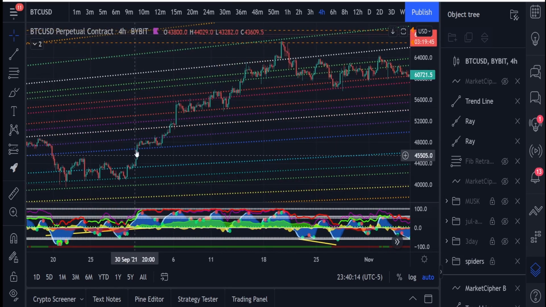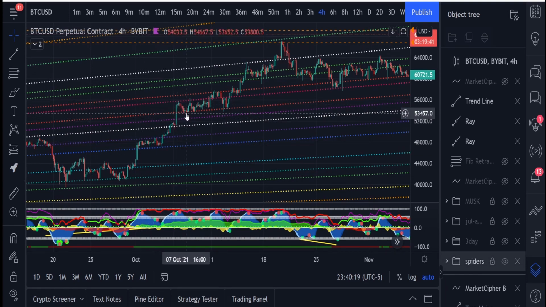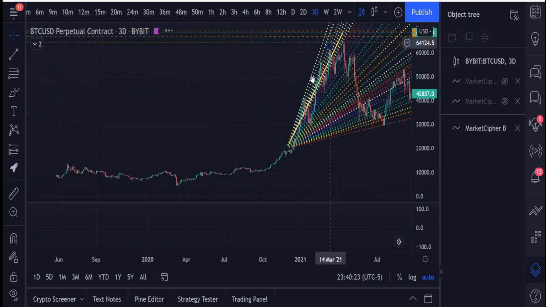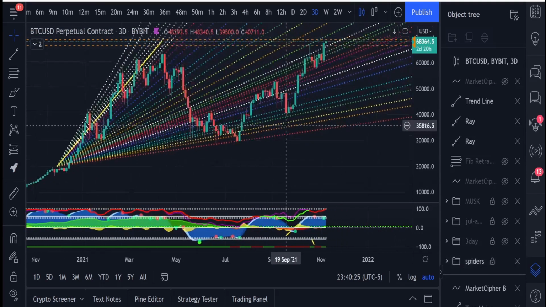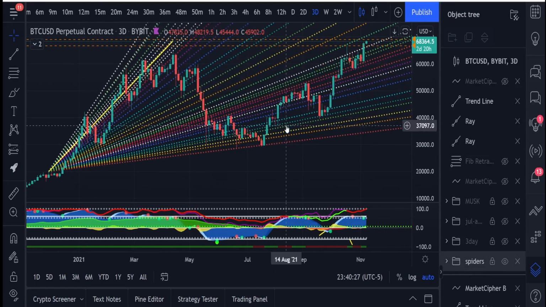I mean, come off of here, come up to here, come back down to here, come up to here, come back down to here, come up to here. I mean, they just don't fail. And if you follow how I was instructing you to do this, you will have good spider lines.